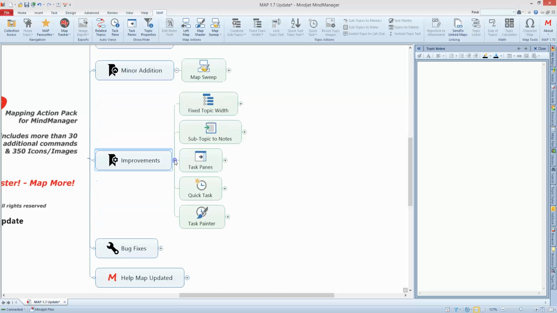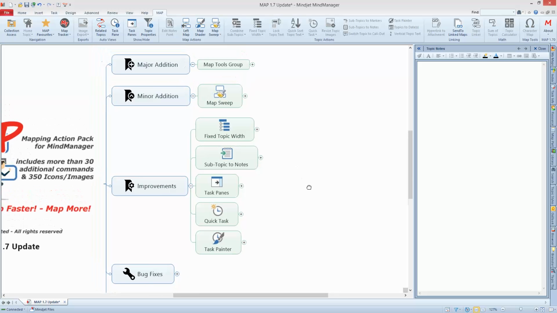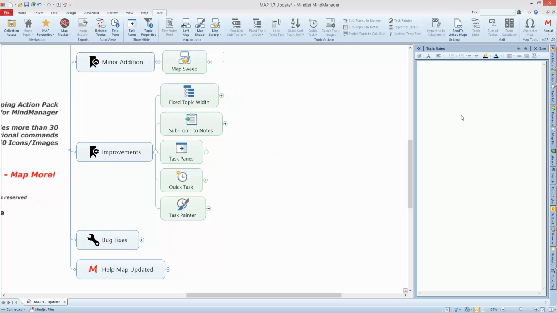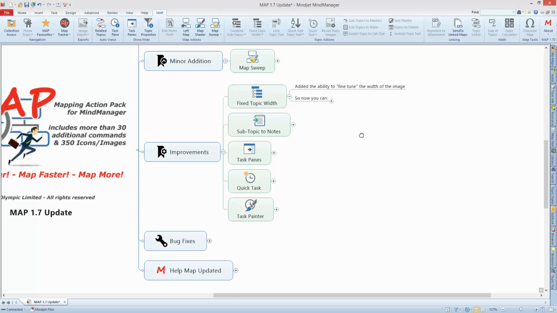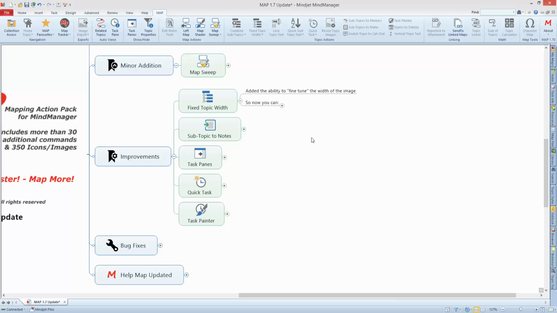So moving on to improvements, and there's several of these for 1.7. I think probably the major one is on fixed topic width. So fixed topic width, as you're probably aware if you're a user, enables you to force the width of topics so that you can get good alignment of each level.